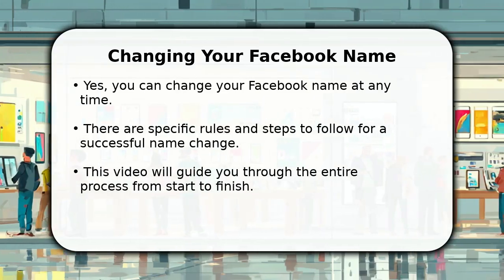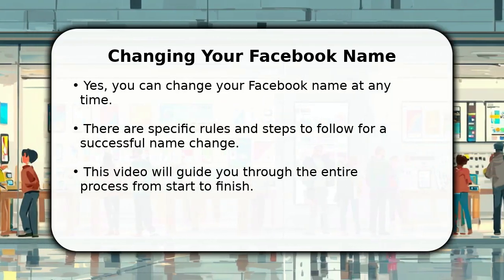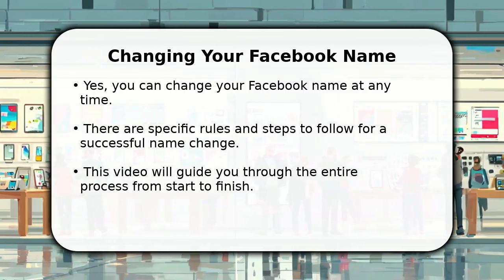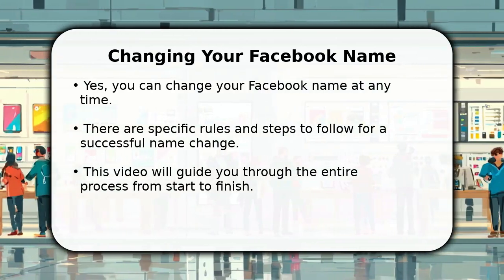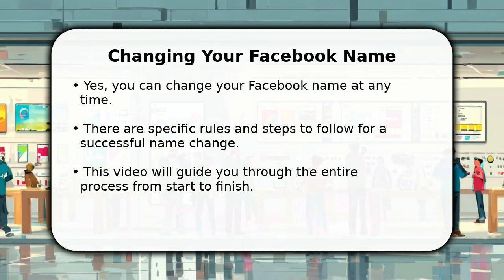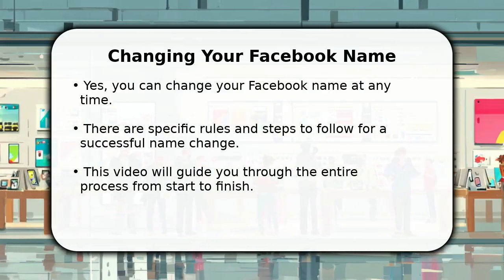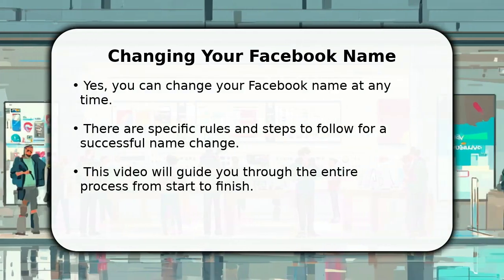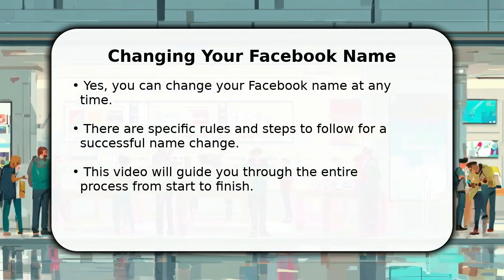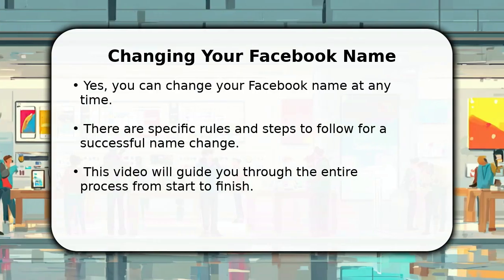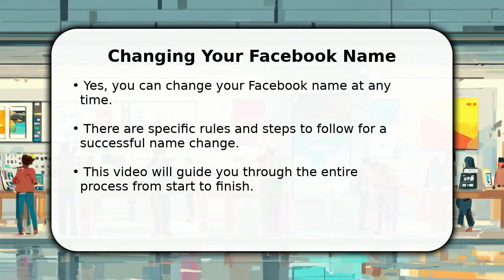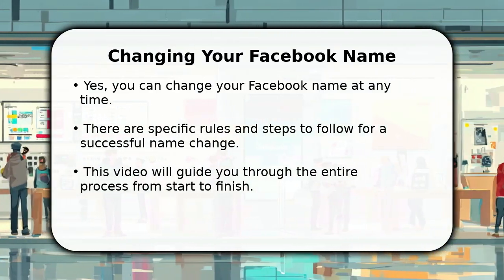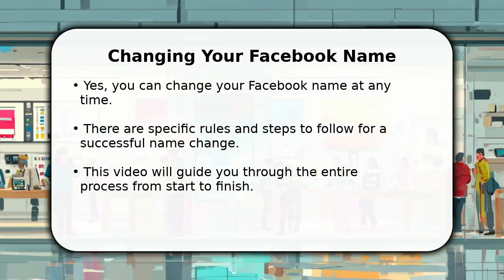In this video, I will explain how to change your Facebook name. First, navigate to your settings, then locate the personal information section. You will then find the option to edit your name. It is a straightforward process, but understanding the guidelines will help you avoid any issues. We will cover each step in detail, ensuring you can update your profile confidently and correctly, making sure your new name is exactly what you desire.